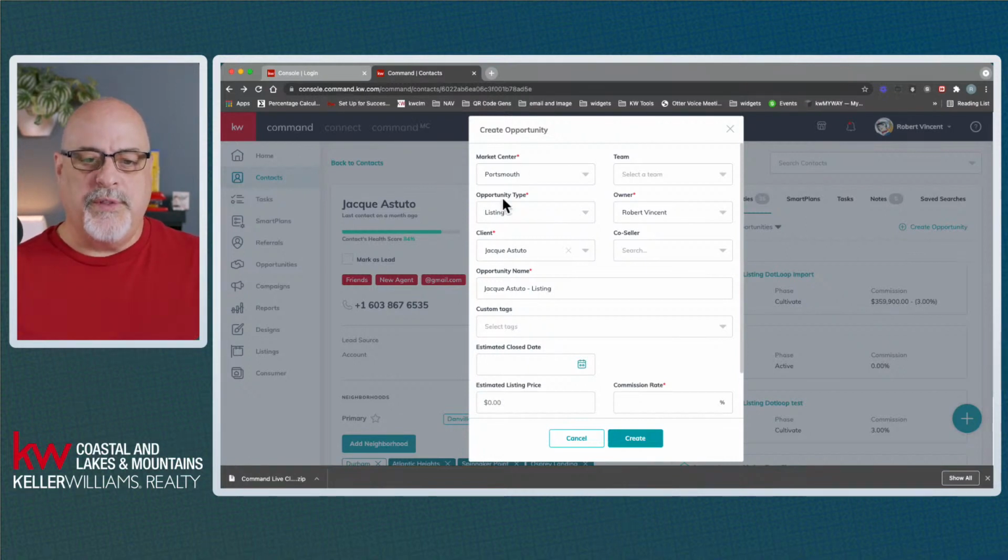So those 4 things up here, once they are put in place and we create the opportunity, they can't be changed, which means, once again, if there's a mistake on these 4 boxes at the top, you will have to recreate a new opportunity and then archive this one and just kind of get rid of it. Okay, so those are the 4 top boxes here.